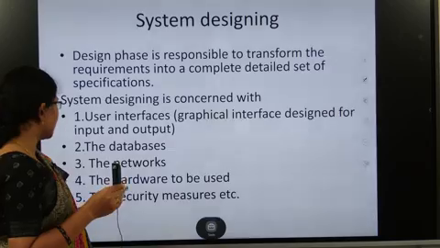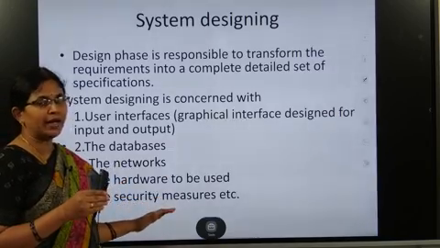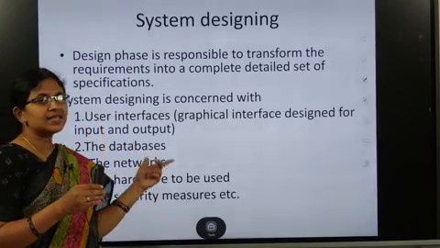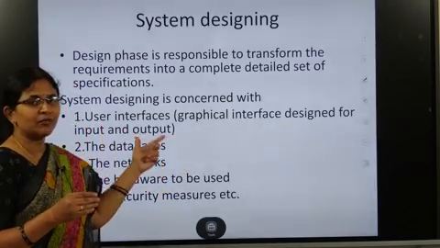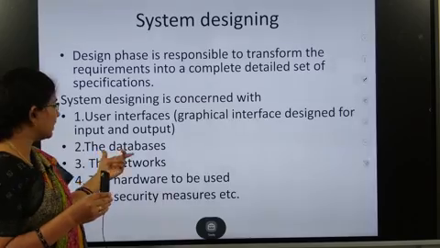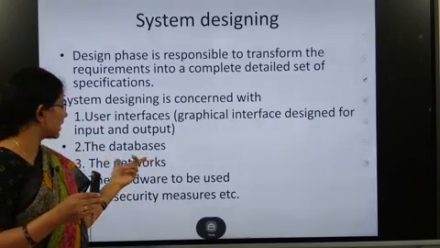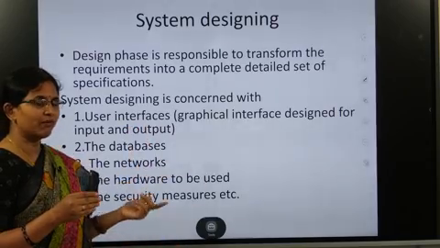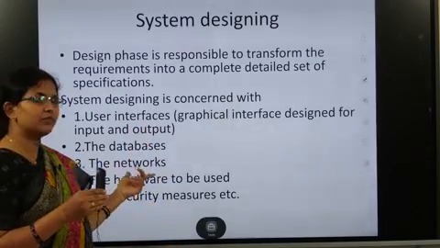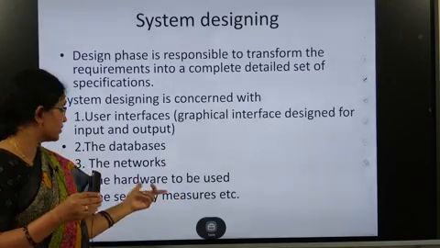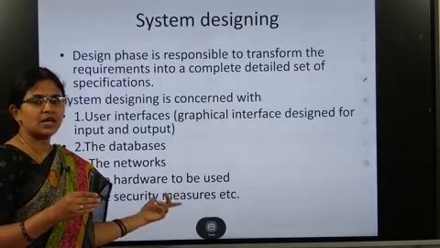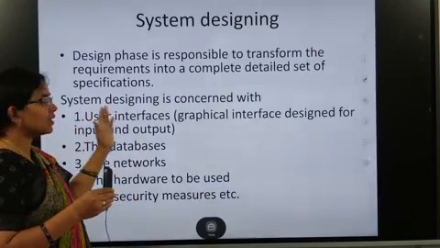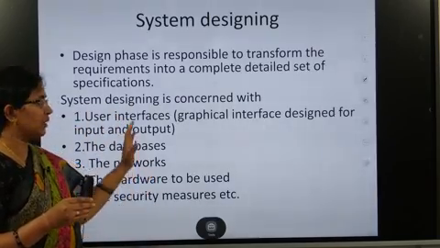And this system design is concerned with 5 main areas. First one is user interface. It means a graphical interface which is designed for both inputs and outputs, and the databases where the information is kept, and the network, how the information is moving from one to another, and the hardware components that you are using, and the security measures that the organization is taking. All these are concerned with the system designing only.